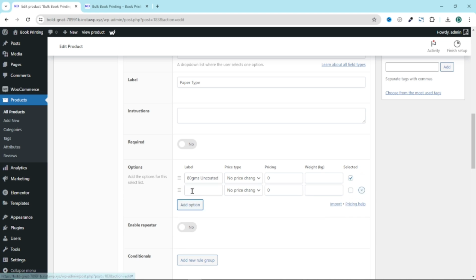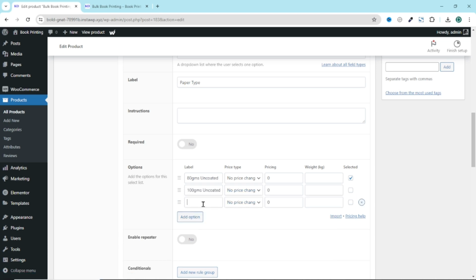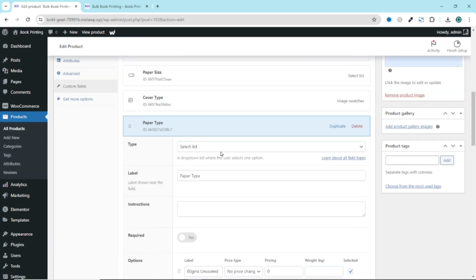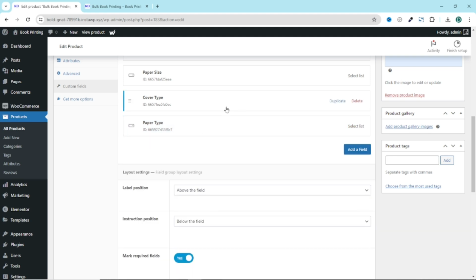I add another option, and this one is going to be 100 GSM uncoated. I add another option, and this is going to be 115 GSM, which is going to be silk finish. I add the last one, which is also going to be 115 GSM, and this one will be gloss finish. And now we are done with the field. I collapse it. The next field I'm going to add is paper binding type. It should be noted that we have different binding types your users can choose from.